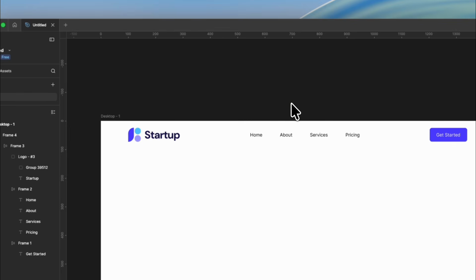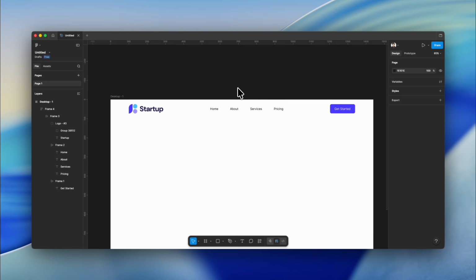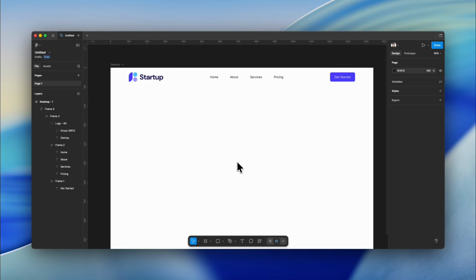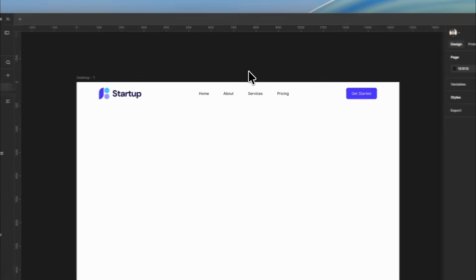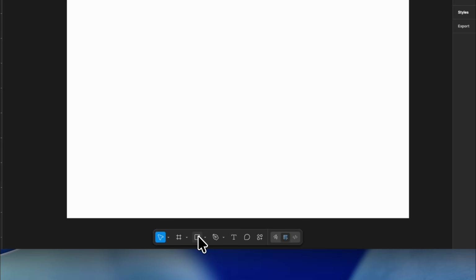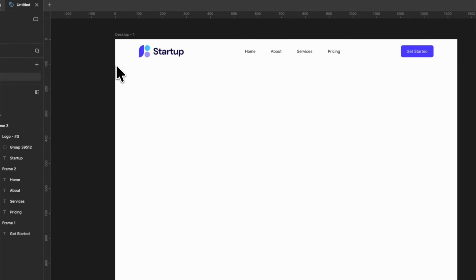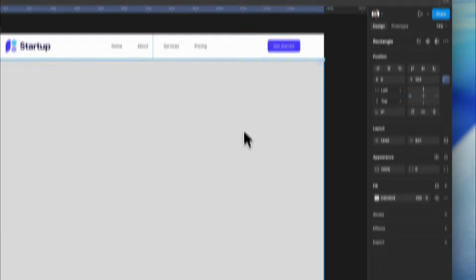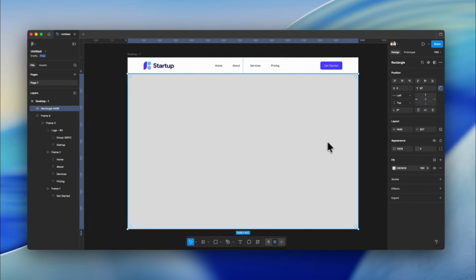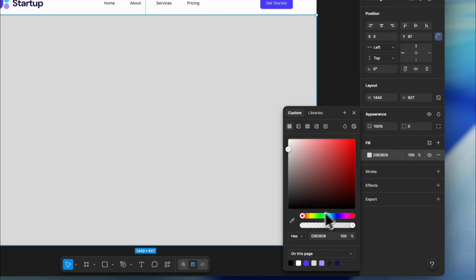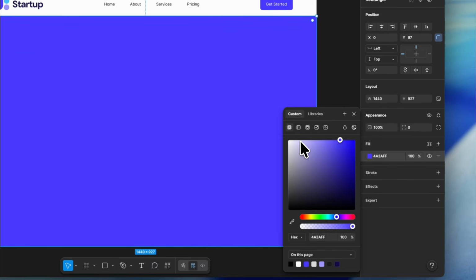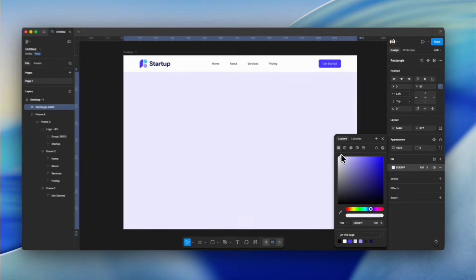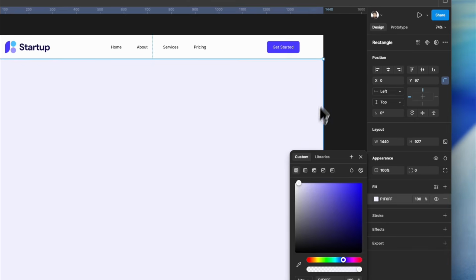Now that the navbar is done, let's build the actual hero section. This is the part of the page that does most of the heavy lifting. So for the hero section, the first thing I'm gonna do is to just grab the rectangle tool. You can click this shape here or just press R. And then draw a rectangle that fills the hero area below the nav. So I'll just drag this up onto the bottom of our frame. And then I'm going to change the color of this into a lighter purple color. I think that's good.